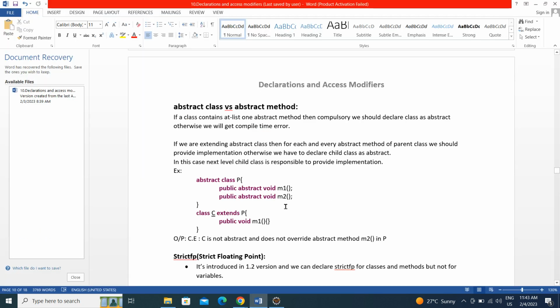Next one, this is an abstract class, and this is a child class which extends the parent class. If you want, we need to provide implementation. Otherwise, you need to make the class itself abstract.